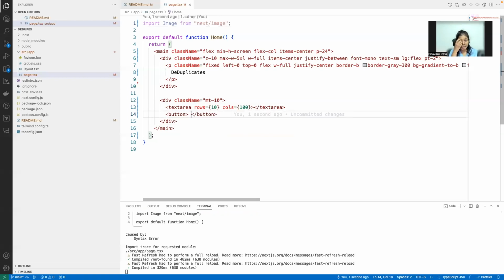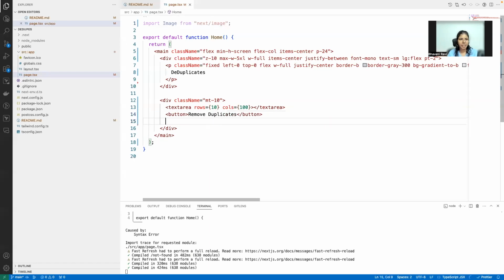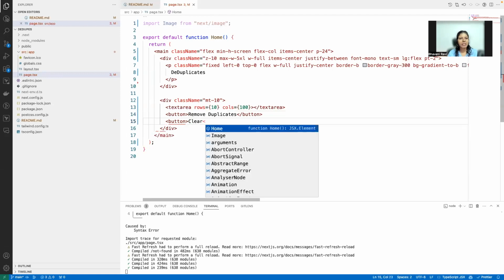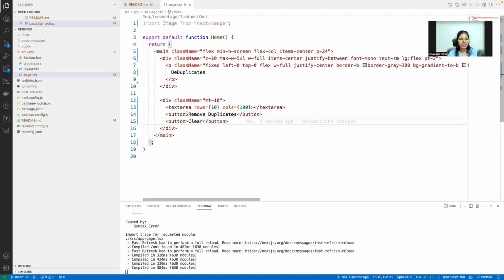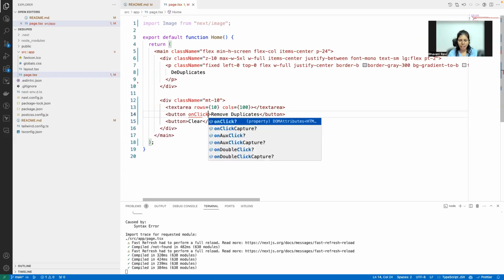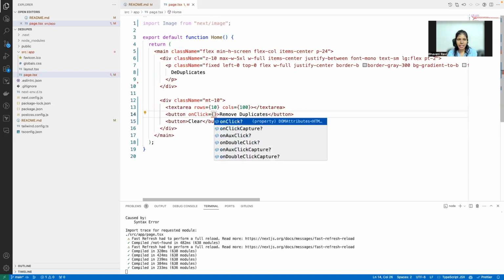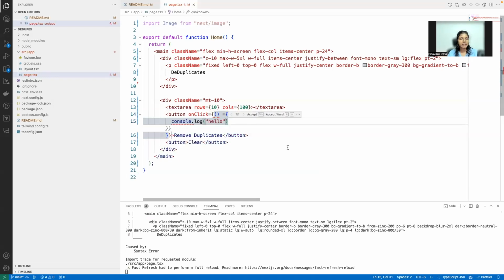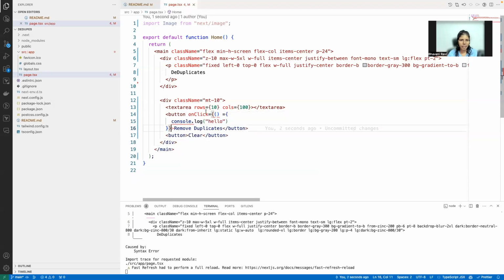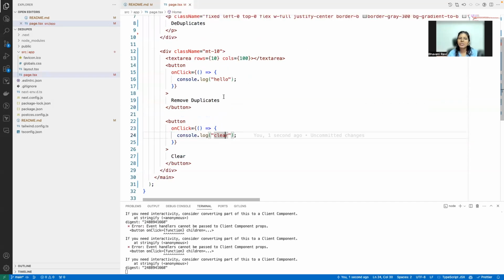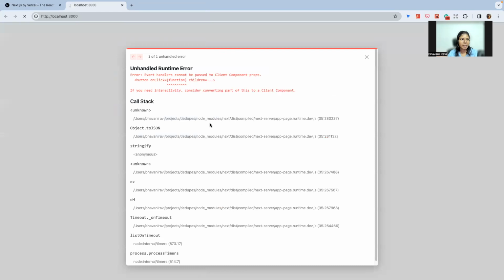Button, yes. And we have another button which will do the clear function. Okay, slash button. So when remove duplicates is on click, we are going to add a functionality that is going to print hello for now. And similarly, this other button is going to print clear for now. So that's two buttons. And let's see how this appears here.